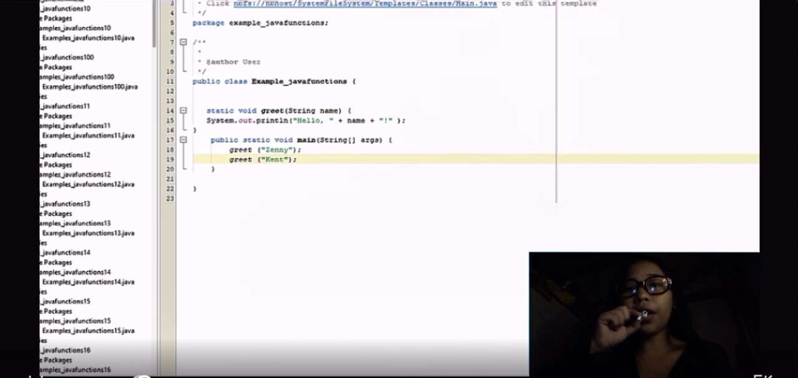So we have here example 1. In this example, the function greet takes a name as a parameter and simply prints a greeting message. The keyword void means this function doesn't return anything, so it just performs an action. In this case, printing text to the screen.